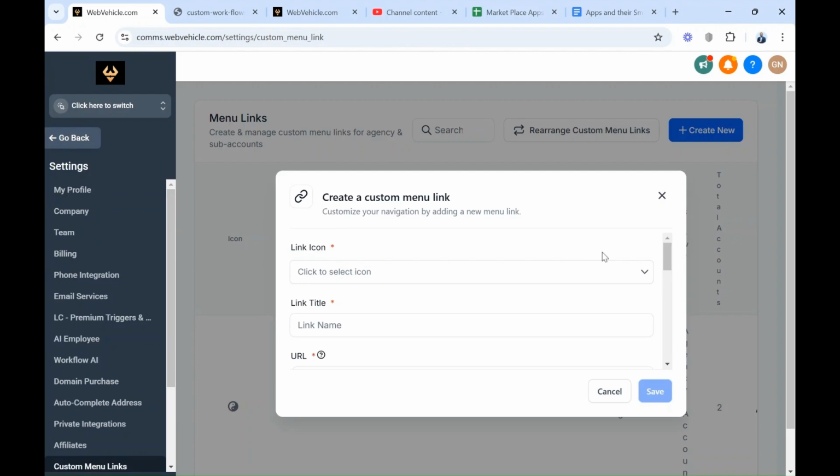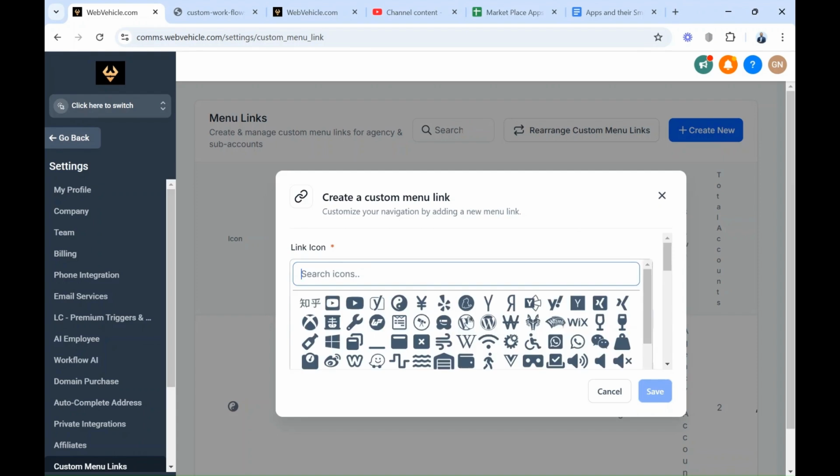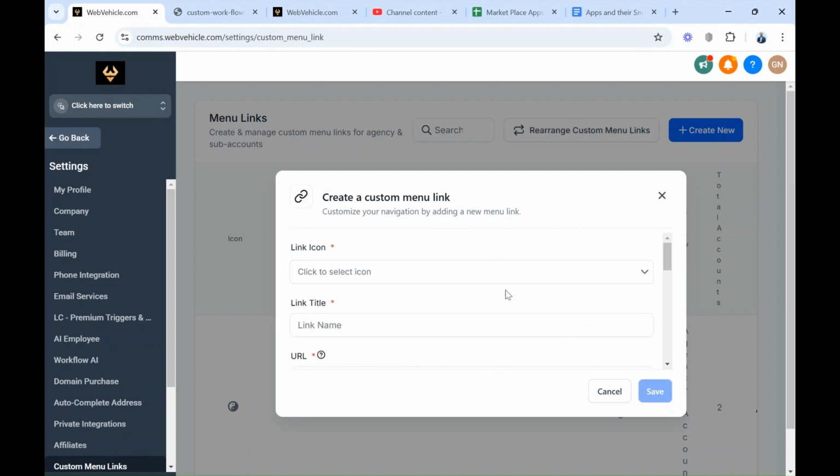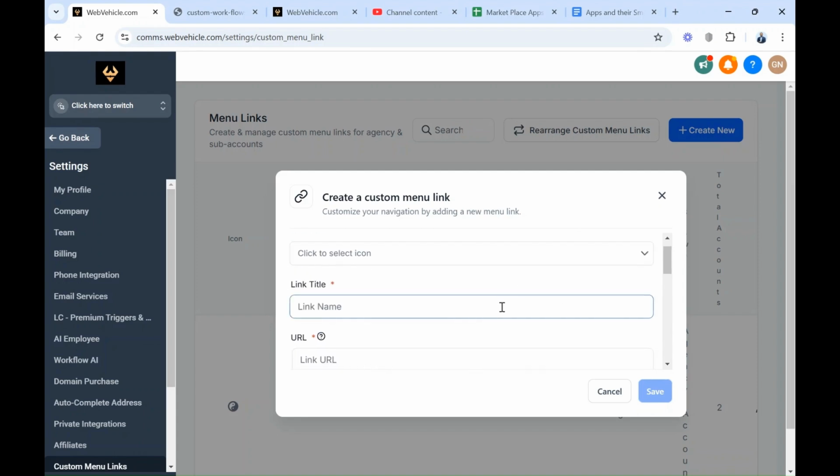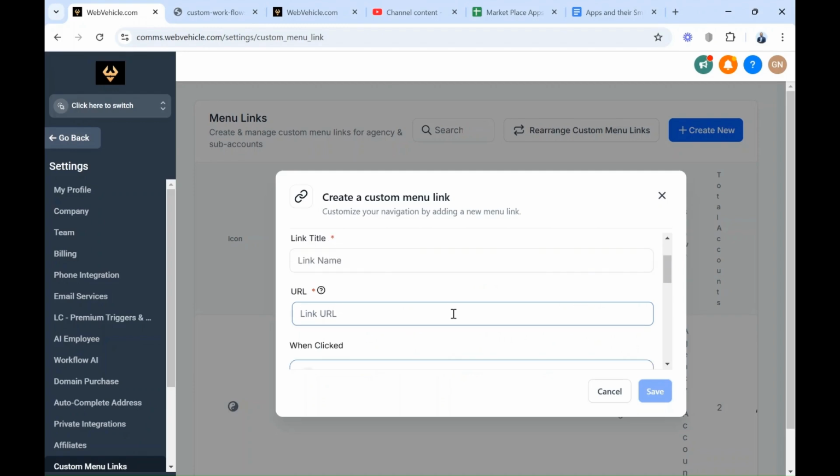We have to fill this form and we start by selecting an icon for our custom menu link. We have different icons here. We select one and then we come here and we type a name for our custom menu link. For example, we decided to name our custom menu link Greg app. So you can decide, for example, to name your custom menu link my tools. We paste the custom menu link URL that we copied.